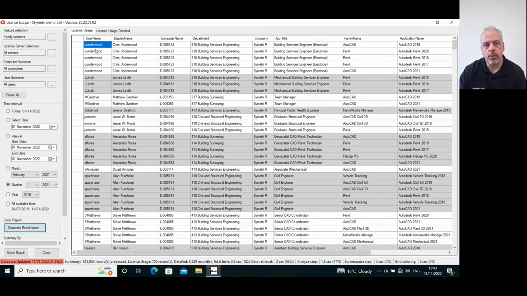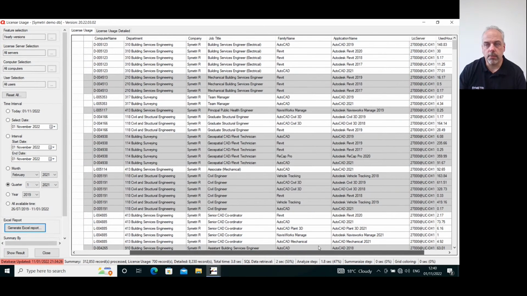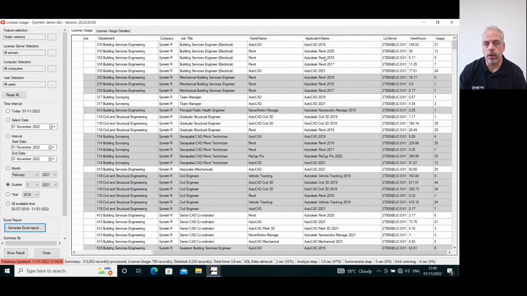So we can start to see that we've picked up the username. We're talking to the FlexLM server, we've picked up the username. Because CQFlexMon looks at Active Directory, we can start to see it's got the display name from Active Directory. We're picking up the computer name. We're also picking up information from the Active Directory for the department and the company job title. So we can start to see this information and who's using what product for how long.